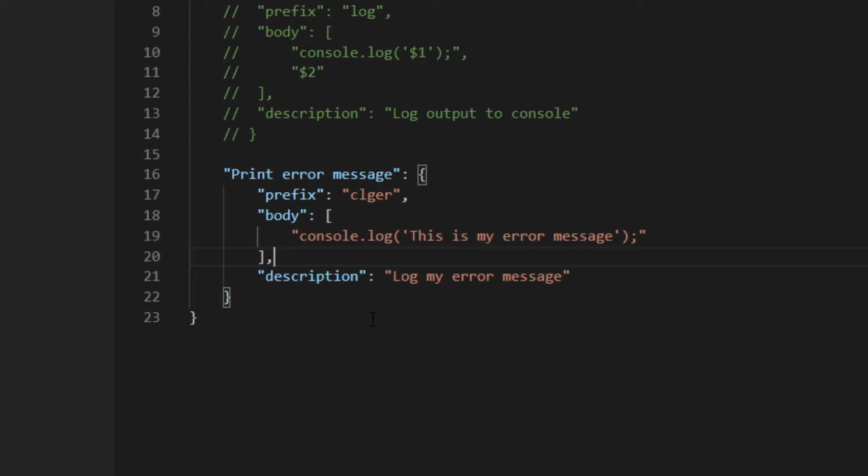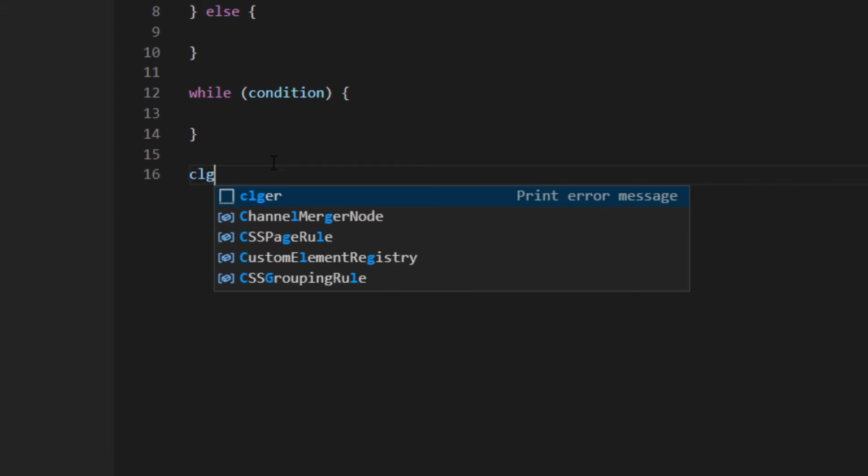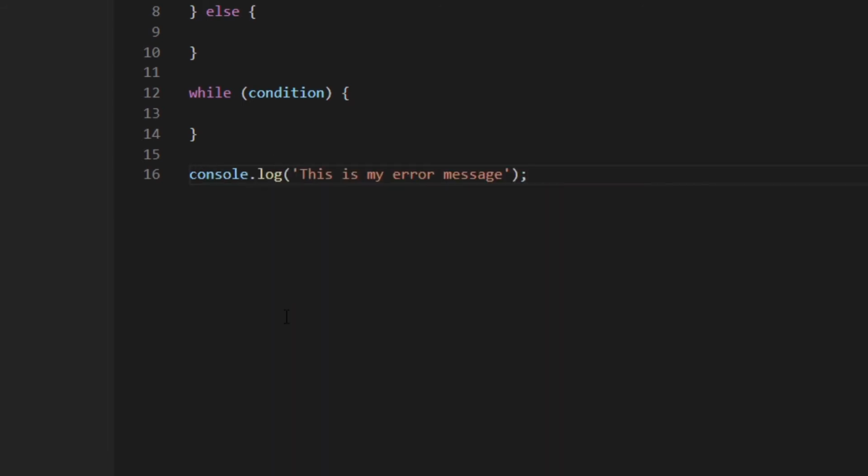I'm going to save it, Control S. So now I can use CLGER to write this in my text editor. For example, I'm going to go to my JavaScript file and start typing CLG, and there we go. So here you've got your personal message, your custom message, and you can do whatever you want.